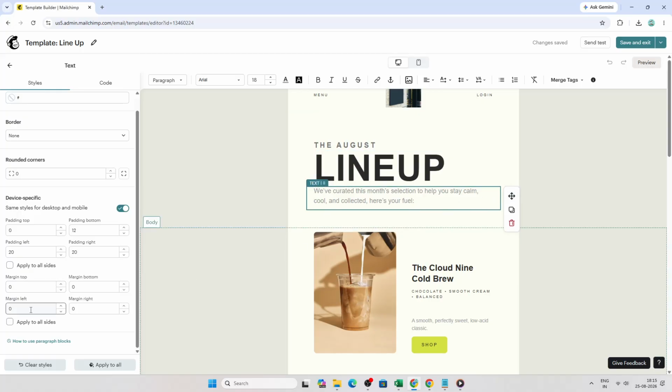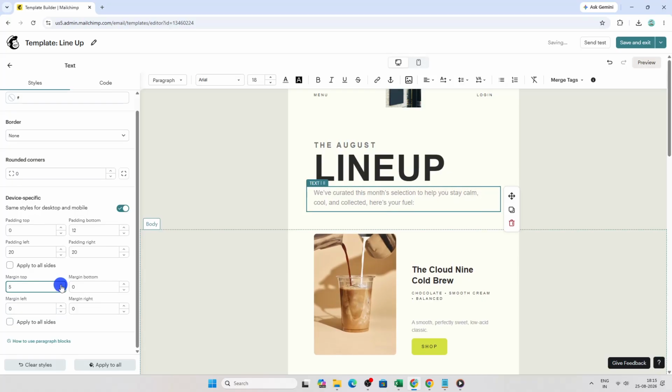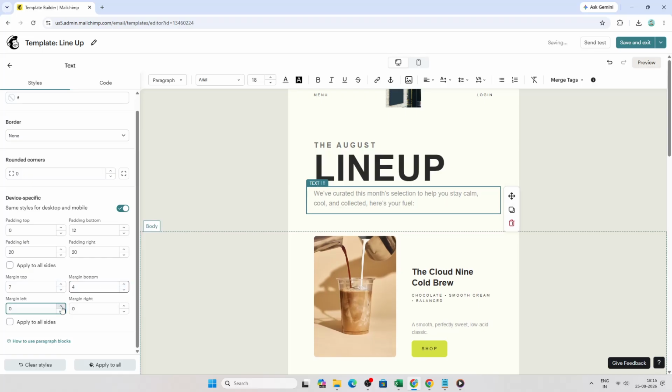Now, type in the pixel values you want, or use the up and down arrows to increase or decrease the spacing. Small adjustments can make a big difference, so it's a good idea to change the values gradually and watch how the layout updates. If something looks too cramped or too spread out, you can fine-tune it until the block fits nicely with the rest of your email design.